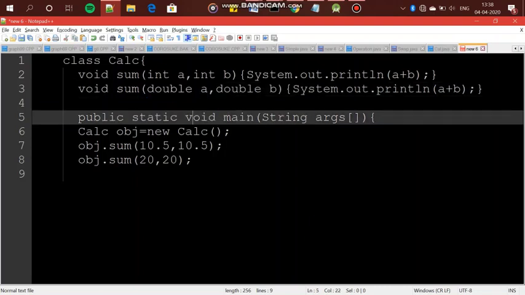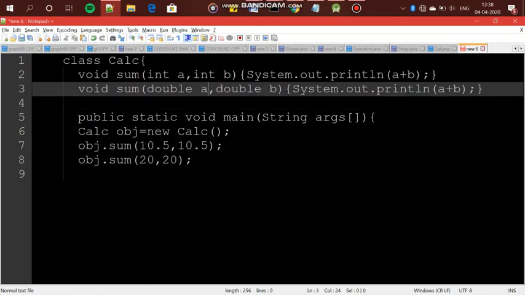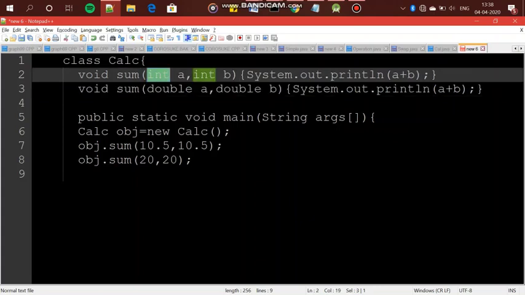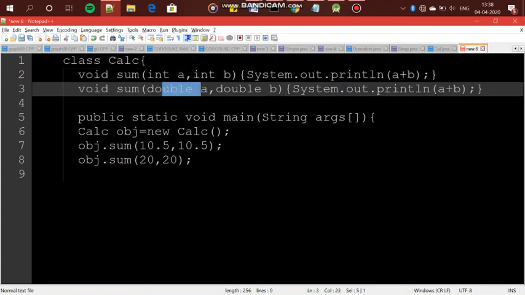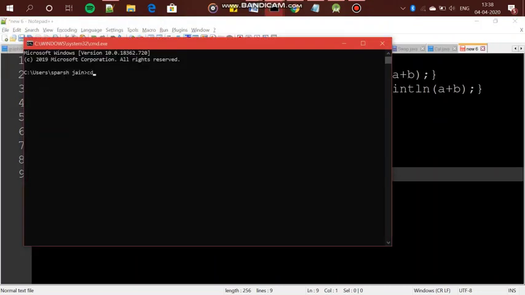If you know C, in C we use float, but a bigger number than a float will be carried in a double. So it has an int data type and a double data type. Both have the same number of arguments, two arguments, but the data type of the parameters is different. This is the differentiating thing between the two methods. So just run it again. Calc.java.